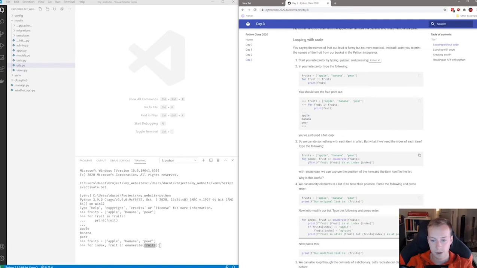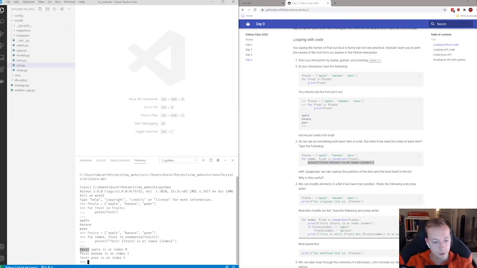So let's do it. Here we go. Copy my print statement. There we go. And we get back fruit apple is at index 0. Fruit banana is at index 1. And fruit pear is at index 2. And that's exactly what we'd expect, because if we look at our list, apple is in position 0, banana is in position 1, pear is in position 2.